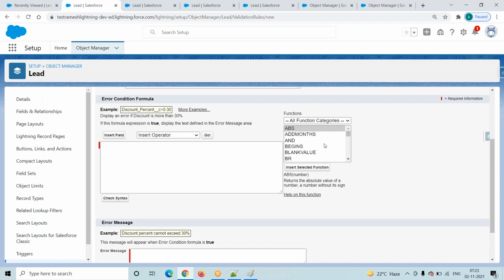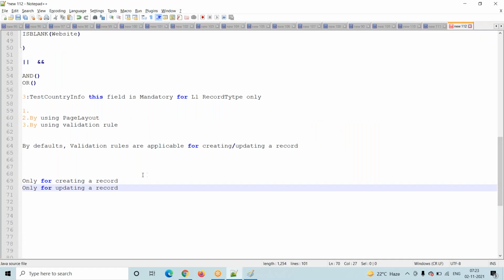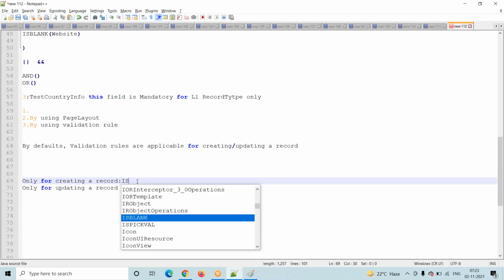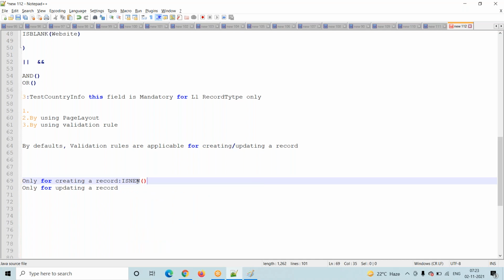Now go to the functions. There is an ISNEW function here. ISNEW checks if the record is new and returns true. If it is not new, it will return false. We have one function, and that function is the ISNEW function. Use the ISNEW function, and it will check.